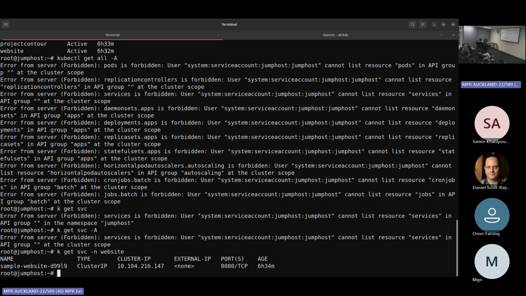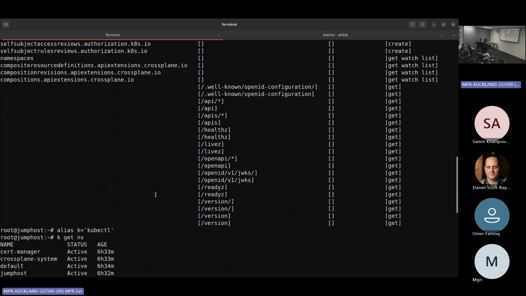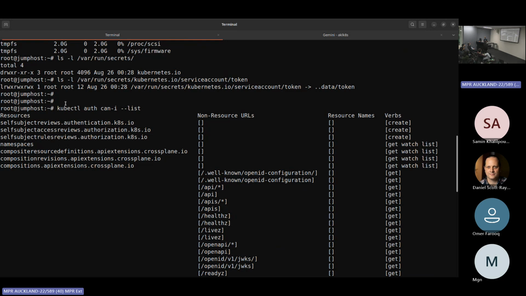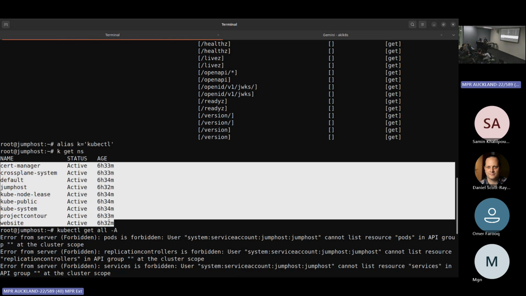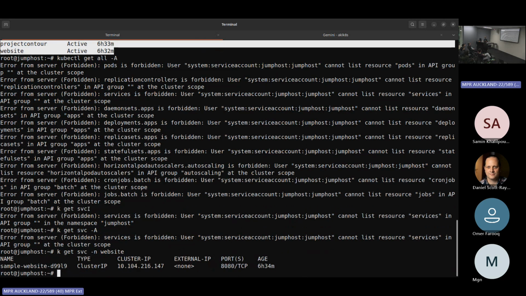There's something there. So just to go back to where we were, sorry. The auth can-i only lists what I've got in my current namespace, which is the jump host namespace. So we know there's a whole bunch of other namespaces. One of the first things we need as an attacker is to enumerate your permissions. What have I got everywhere, not just in one namespace? So let's have a look at what we've got in these other namespaces.